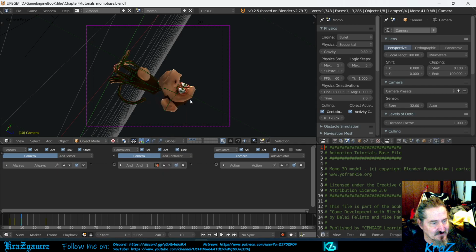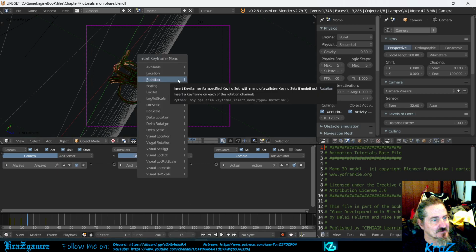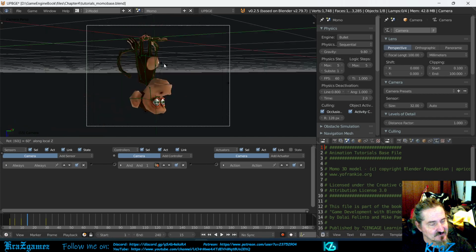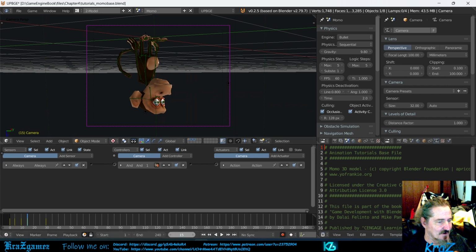Do the same thing again. We're going to go up 5 more, 1, 2, 3, 4, 5. We're going to hit, nope, not going to hit I. I'm sorry, my bad. We're going to hit rotate Z 60, and then we're going to hit I, rotation. Okay, do again.